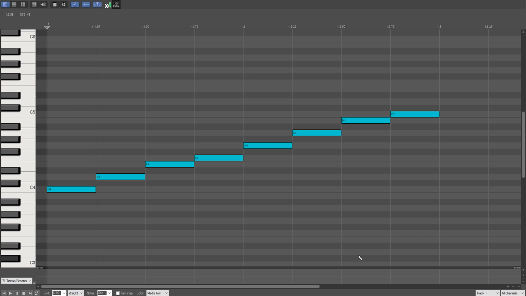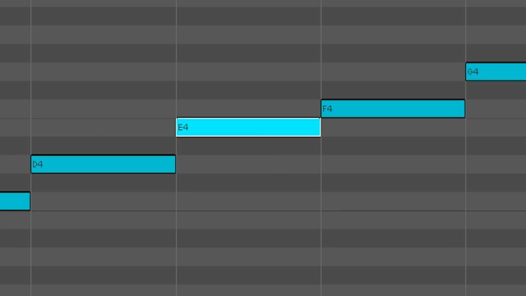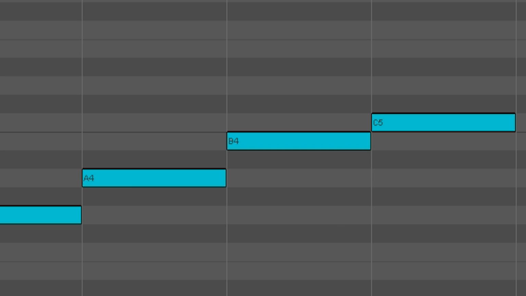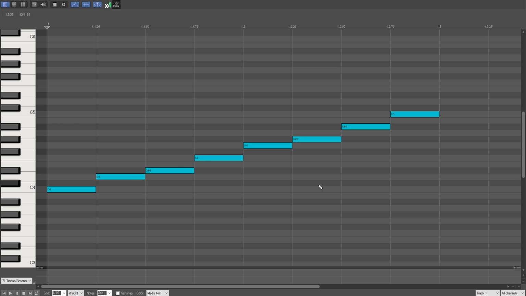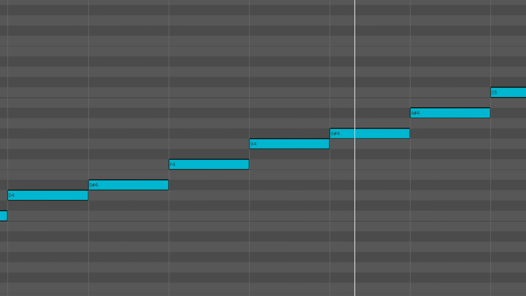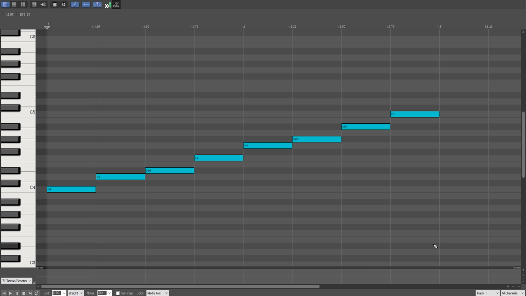Now, if you want to make the scale minor, you would take the third, the sixth, and the seventh, and lower them a half a semitone, and you would get your minor scale. In this case, this is C minor. Minor scales in general sound sad and depressing.